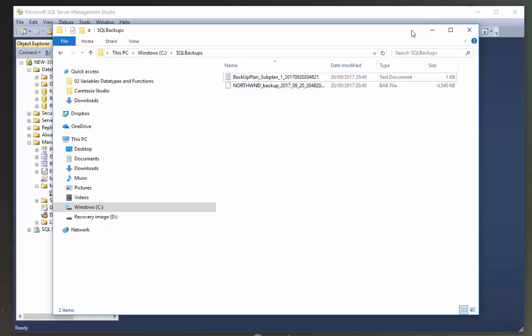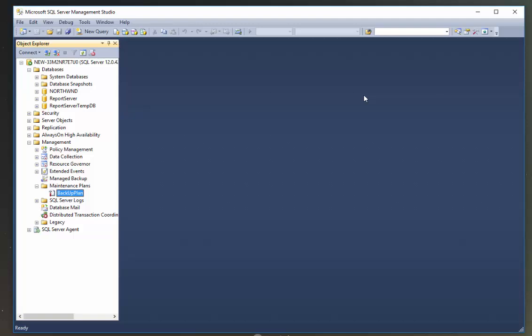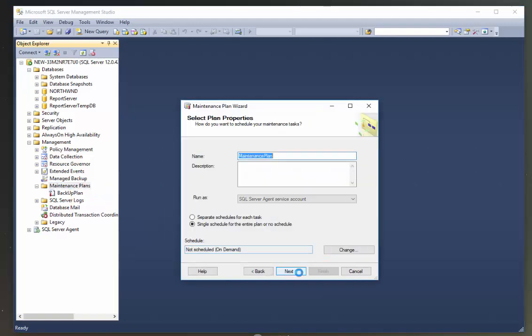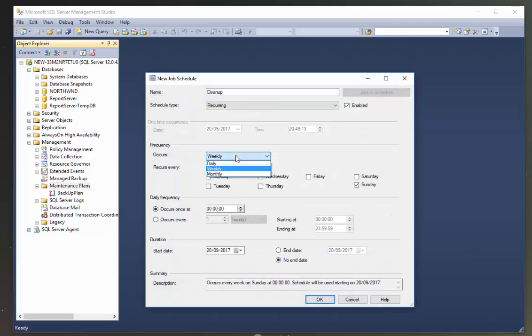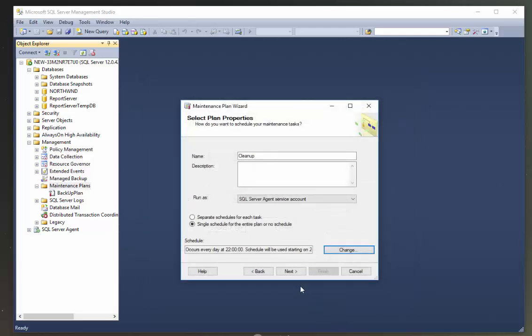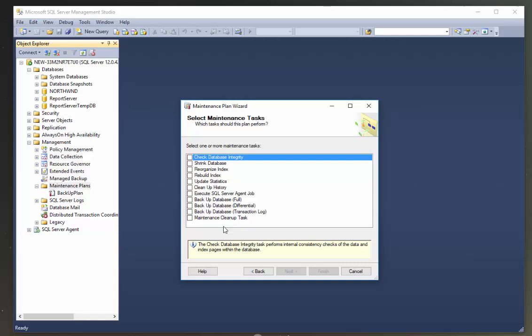Now, what I usually do now is I create another maintenance plan. So we'll do that now. So I go in and I want to click new maintenance plan wizard. I'll click next. And we're going to call this cleanup to clean up those old .bak files. So let's change this to be on a schedule. So we'll say nightly again. And let's run this at 10 o'clock. So an hour after our backup job was run. So I'm going to click OK, and we'll click next here.